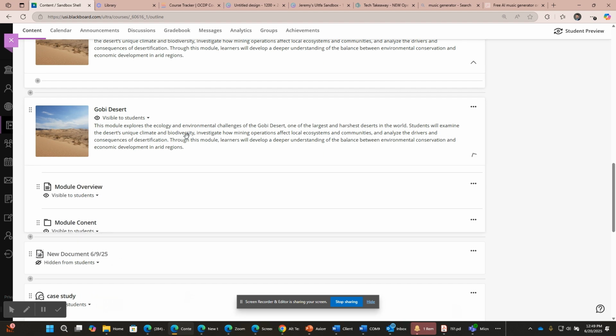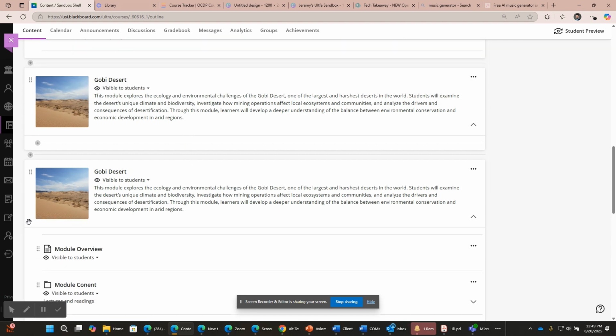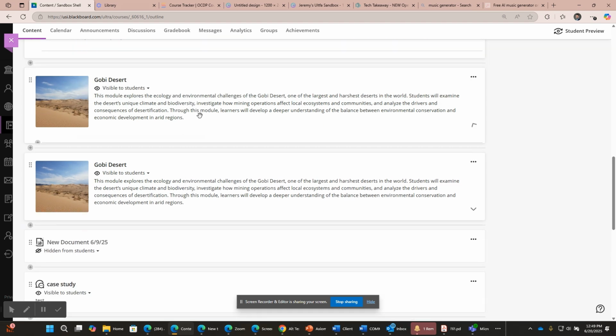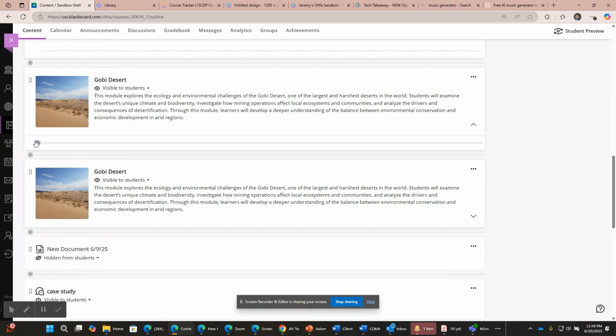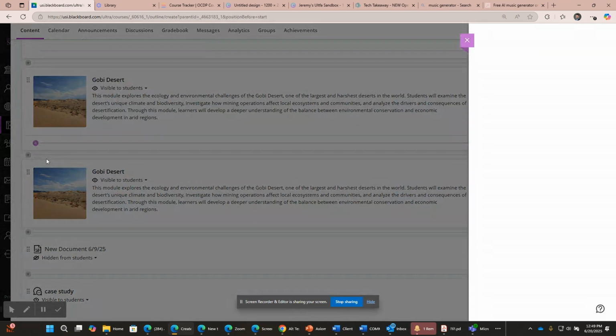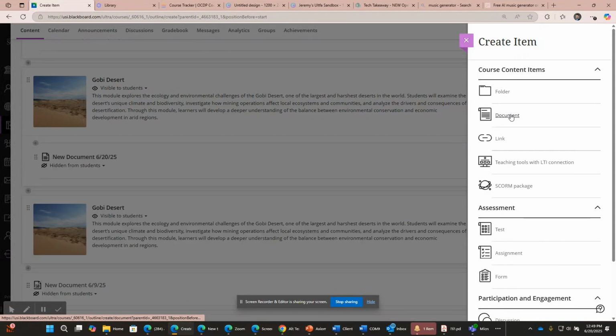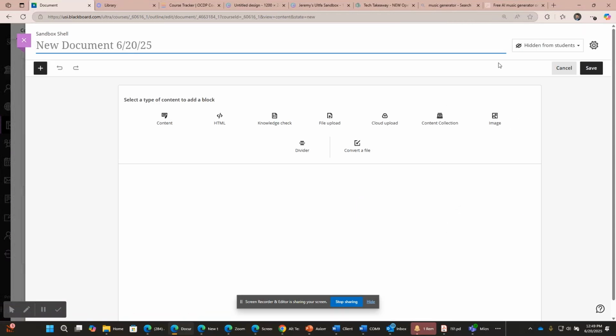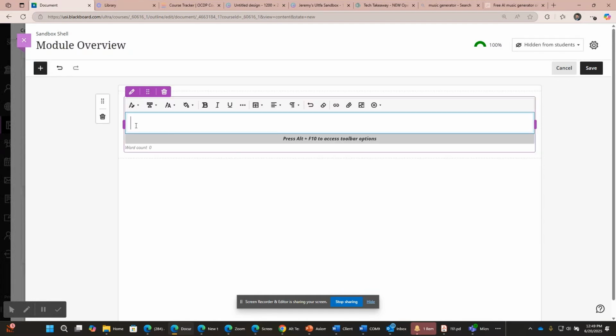Now, I can also click on the module and drop some things inside of it. So that was my module. I'm going to go ahead and first create a document, and I'm going to call this the module overview. And I'm going to start adding things into this using our little tools here. I'm going to add a content block. Go ahead and give it a title. This is going to be my Gobi Desert.